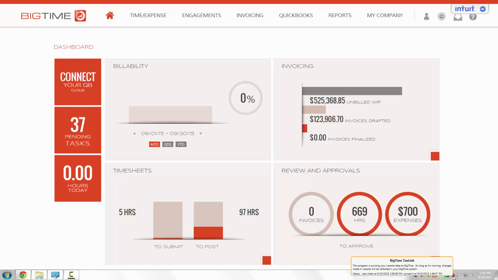Here it has the last check at 9/10/2015 at that specific time, and it synced 0 at 9/10/2015, 1:48 p.m. This is going to go based on your system time. If I right-click my Taxlink software, I get additional menu options. Exit. This will close your Taxlink software.